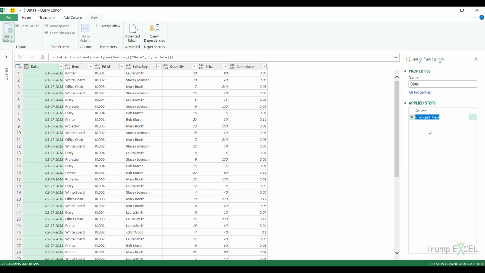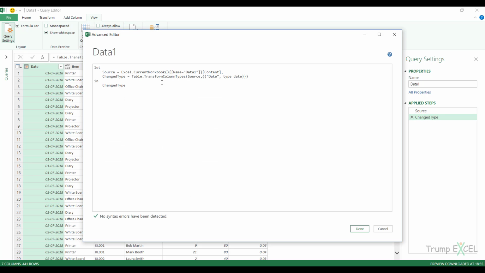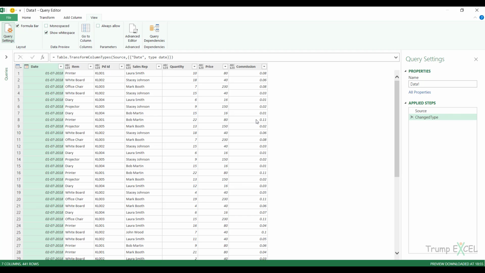If I rename this and I make this change type as one word, and now I go back to the Advanced Editor, you can see that the hash sign and the double quotes are gone, because now this is a single word, and also this last part is now a single word. Now let me click on Done, and let me do something.